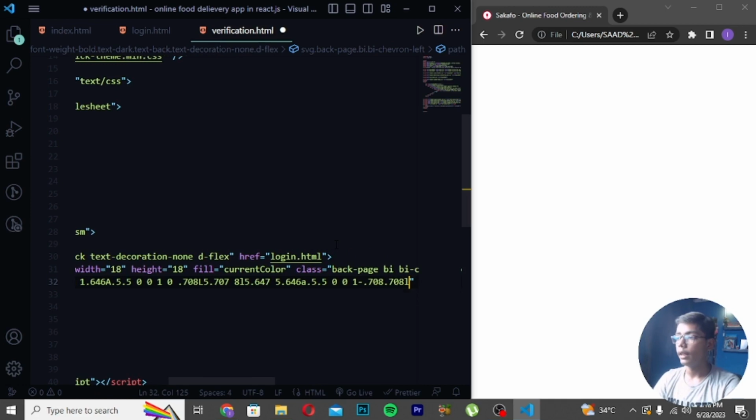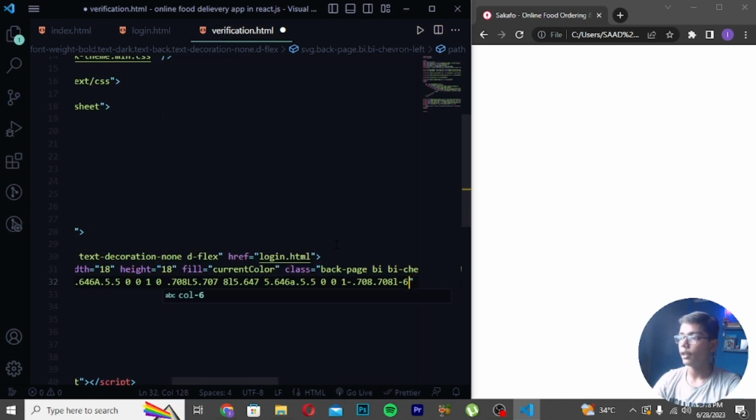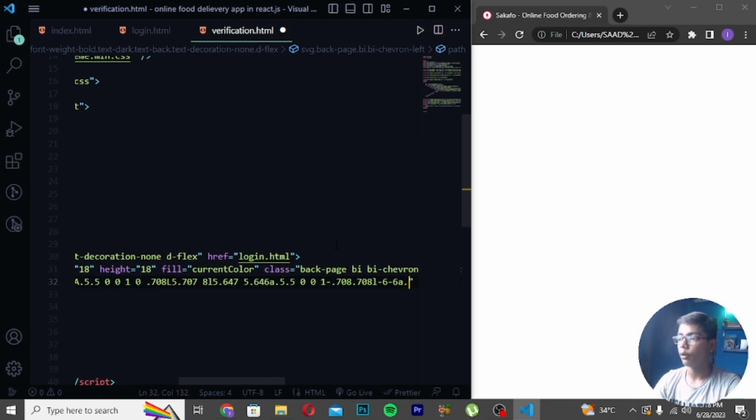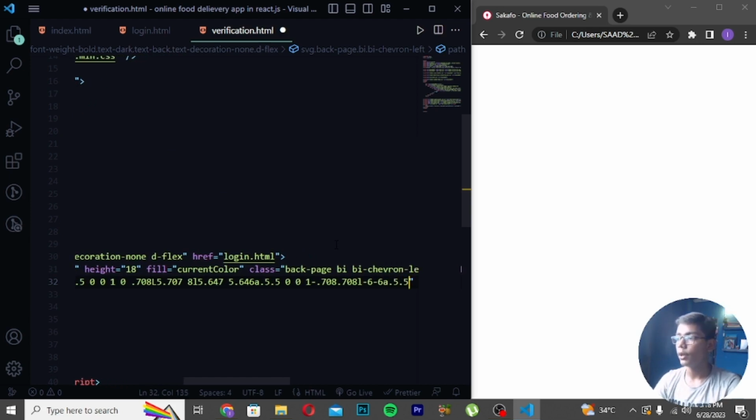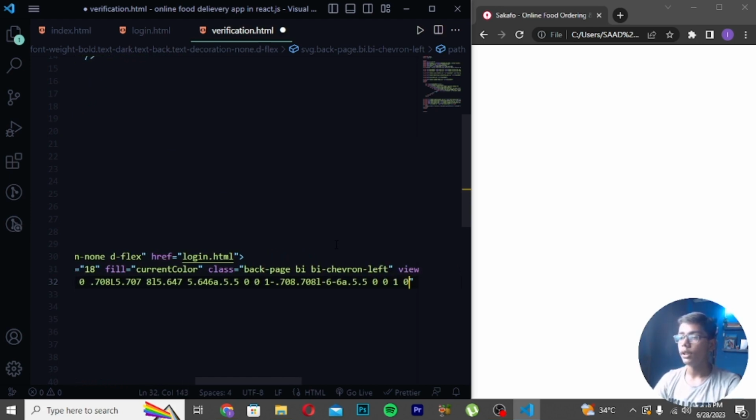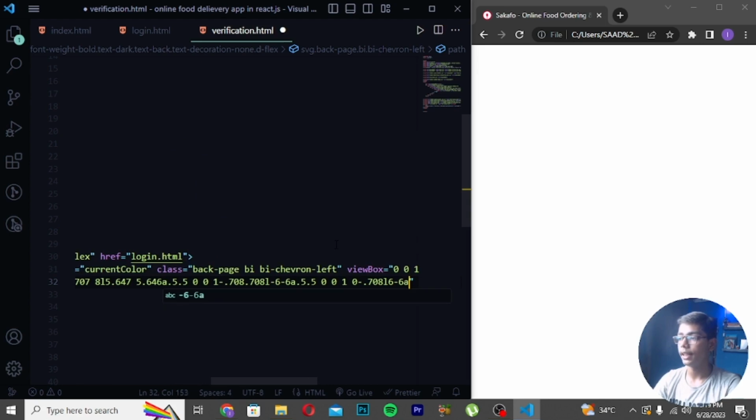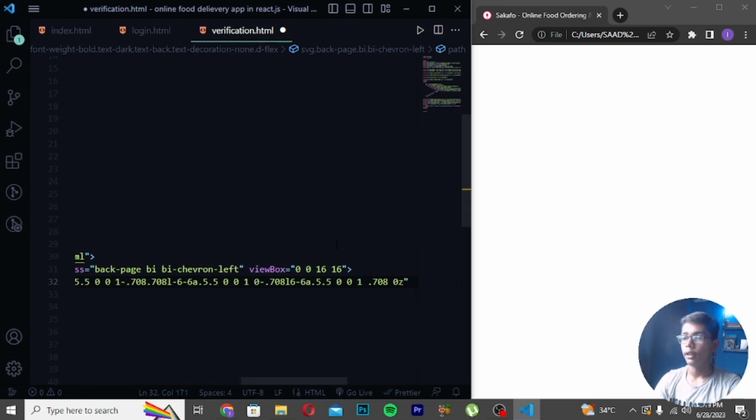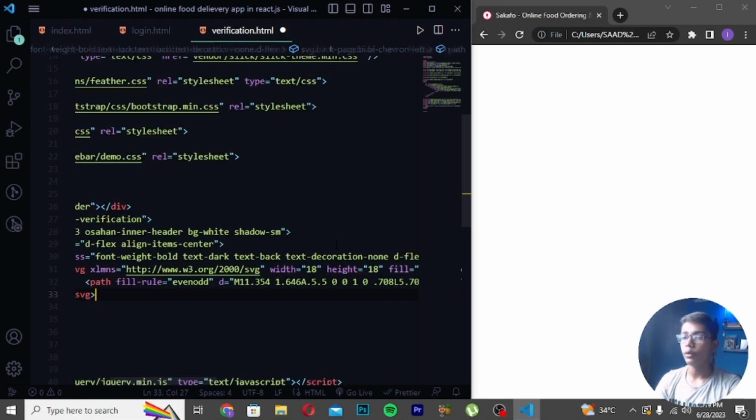Then when you have written this, you have to directly move forward and write 1-.708.708 L. Then write -6. So here I will be writing -6, -6a.5.5. Then write 0, 0, 1, 0 dash. Then write 0.708 L6. Then write -6a.5.5, and write 0, 0, 1.708. Then write 0 small z. Then when you create all that stuff, you have to directly close it, and then move down after this step.